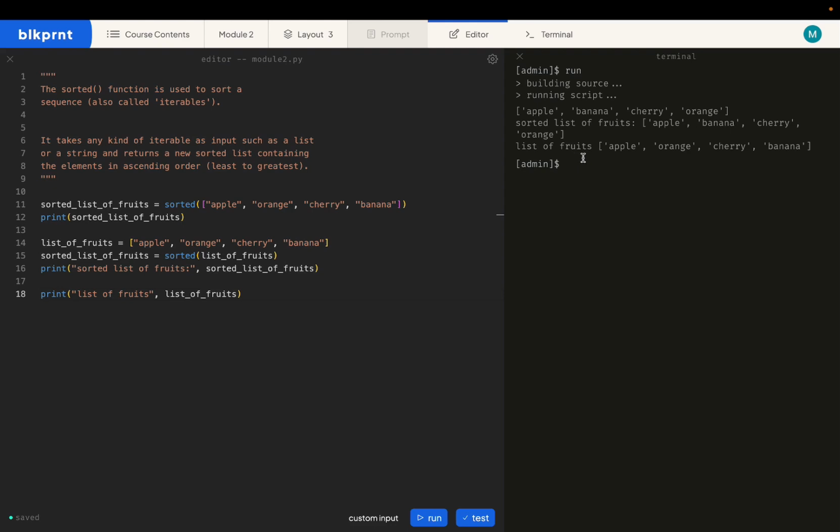But list of fruits, which was our original list, still has the exact same order as when we first defined the list. And this is because the way the sorted function works is it does not change the original list. Instead, it returns a new sorted list with the elements sorted.